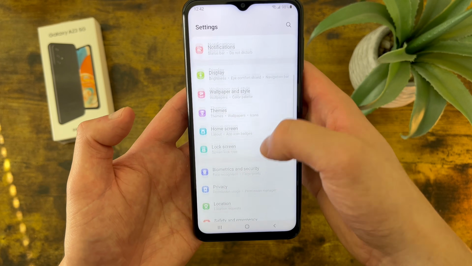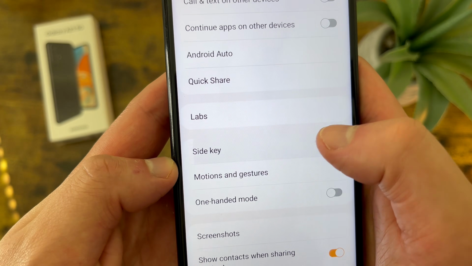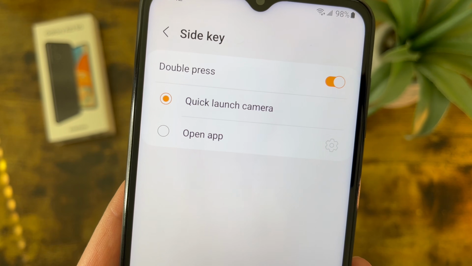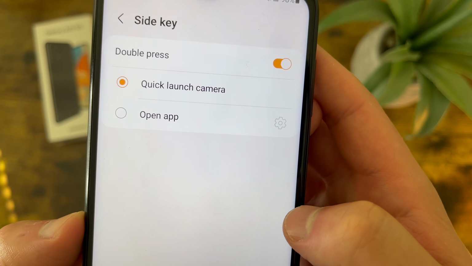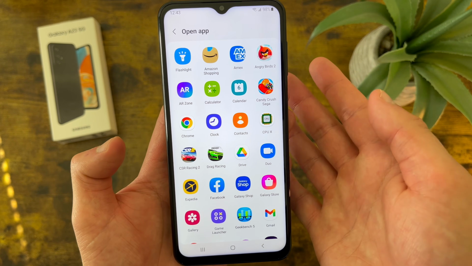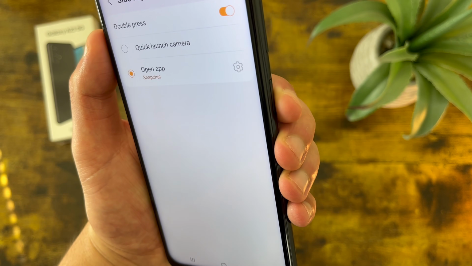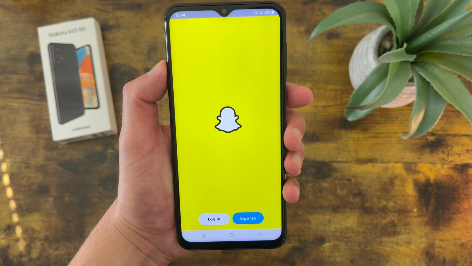From here, go to Advanced Features. From this menu, go to Side Key. And as you can see here, again, by default, it is going to open the camera, but you can also have it open pretty much any app you want. So if we go here, as you can see, it's going to give you a list of apps, and you can do pretty much anything. So I'm going to select an app. And now if I double press the power key again, it's going to open whatever app you choose.